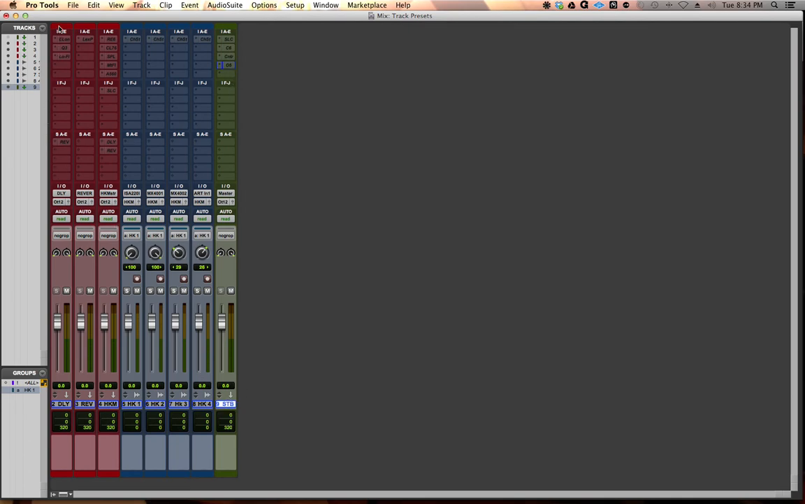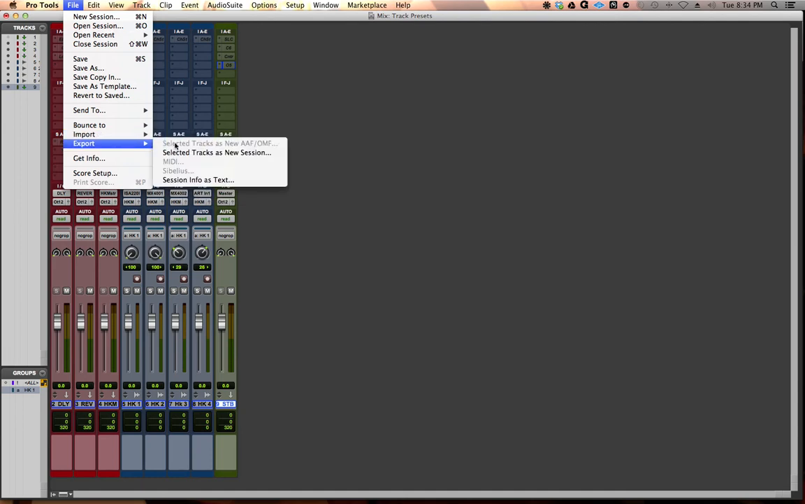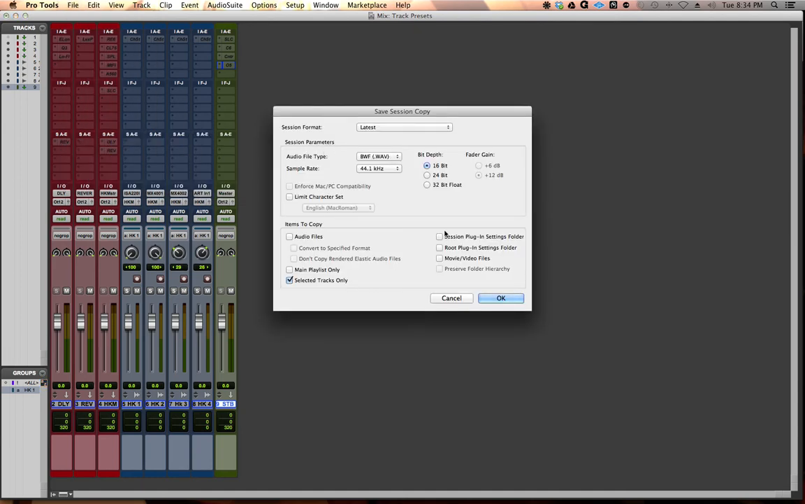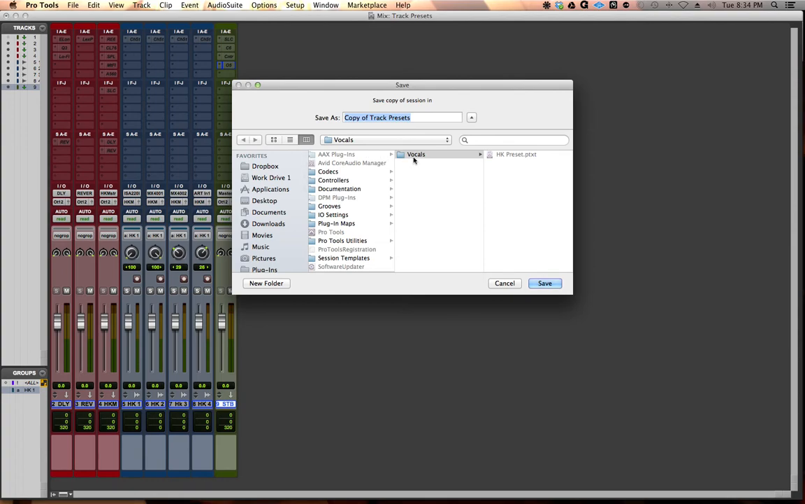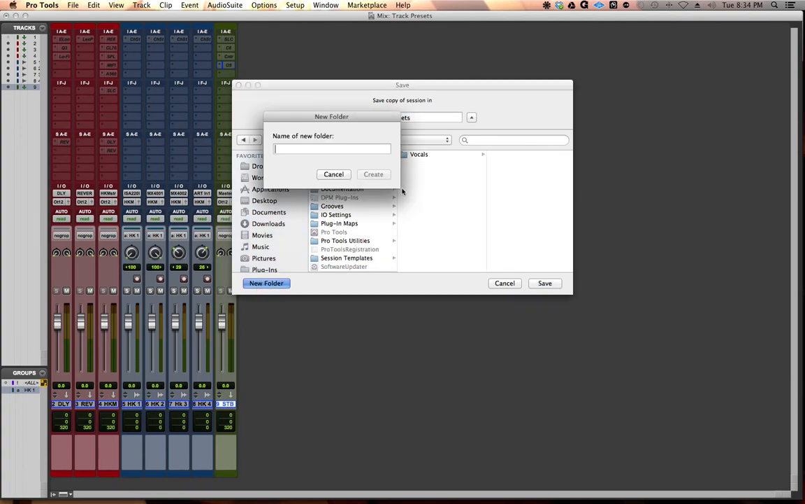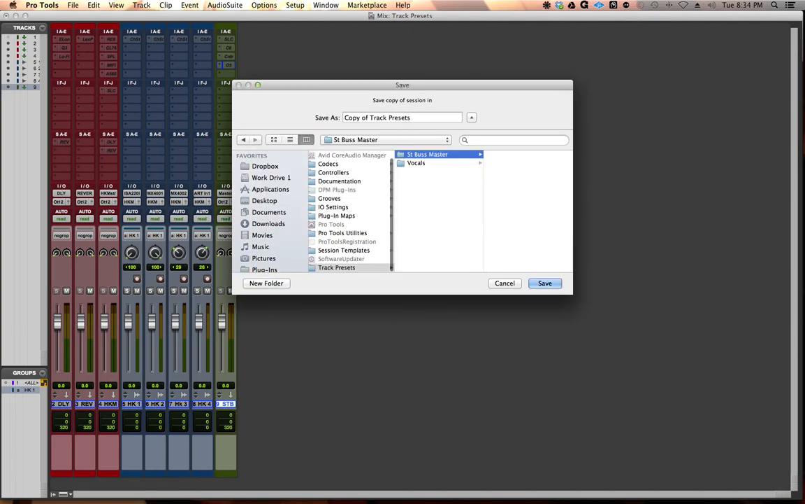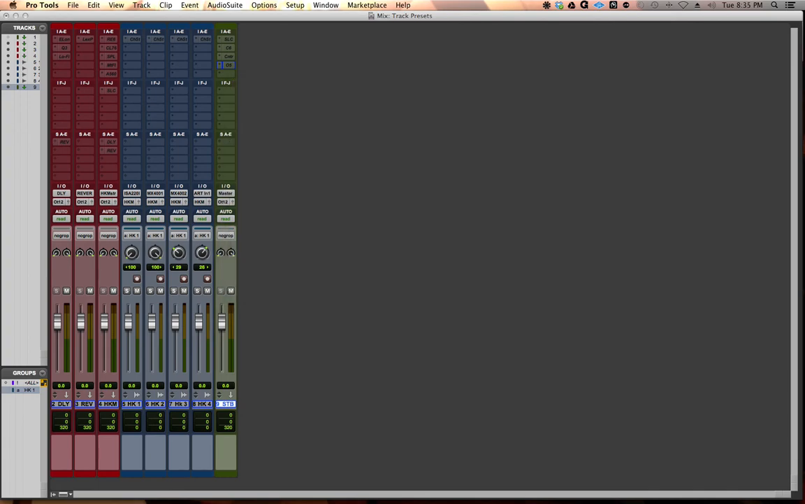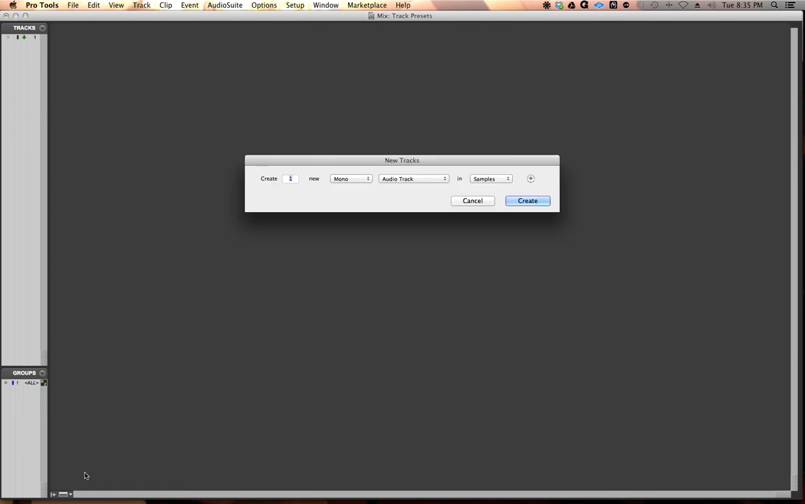I'm going to highlight that one track, go to export, selected tracks as new session. Let's make a new folder within here called stereo bus master, right? And then we'll just save it there and we'll call this ST bus. Cool. So I have those set. Let's delete all that stuff again and then go into our stereo bus master.